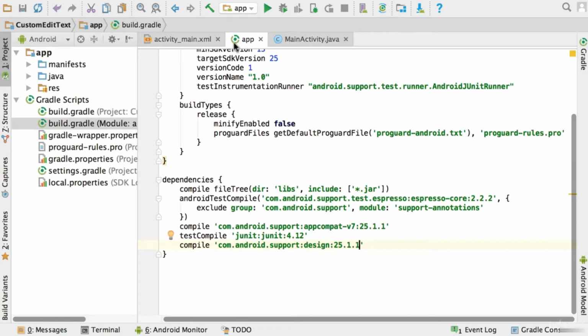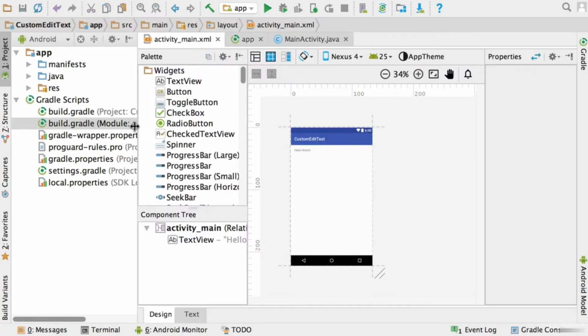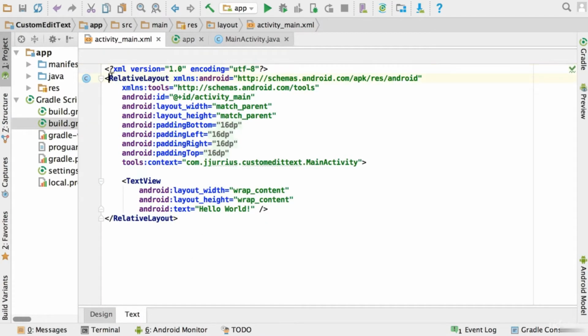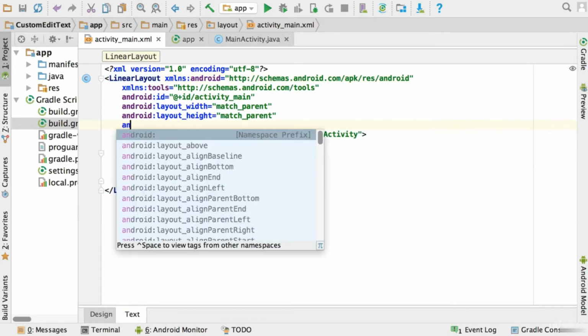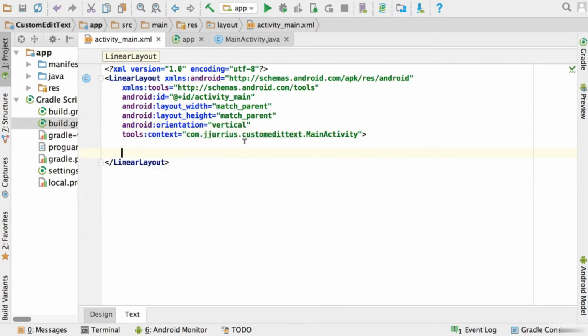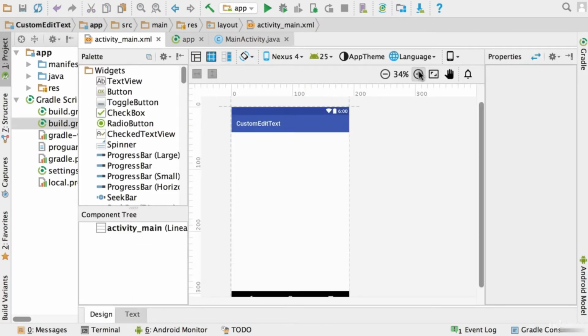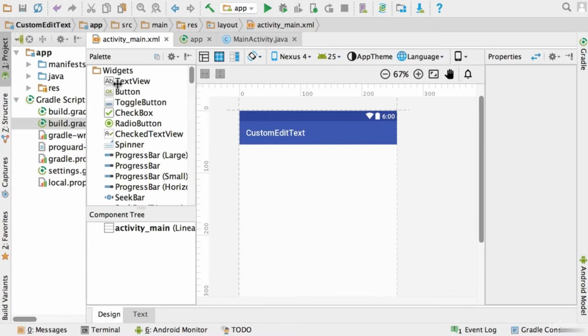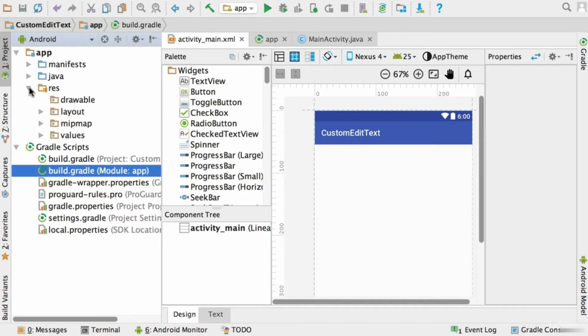If it's done running, and mine is done running at the bottom, I will go to the layout now. In the layout I'm going to change the relative layout to a linear layout, remove the padding, add android:orientation of vertical, and then remove the text view. That's just removing some things that we normally do in getting our linear layout complete.